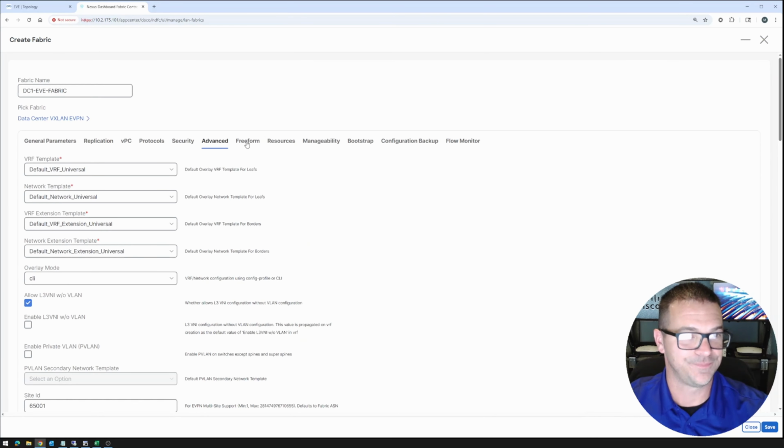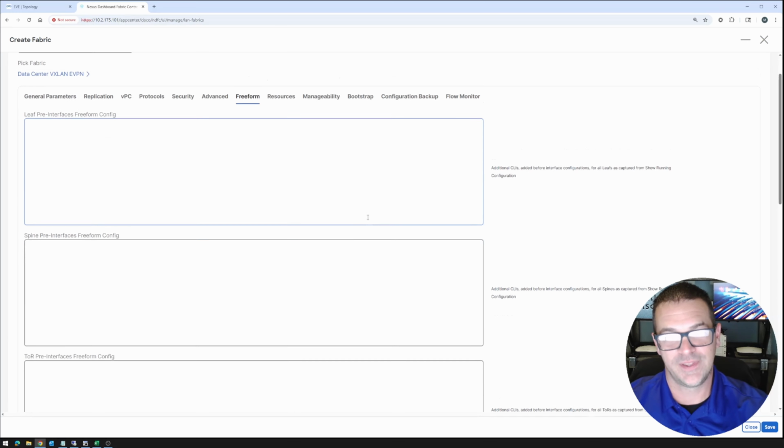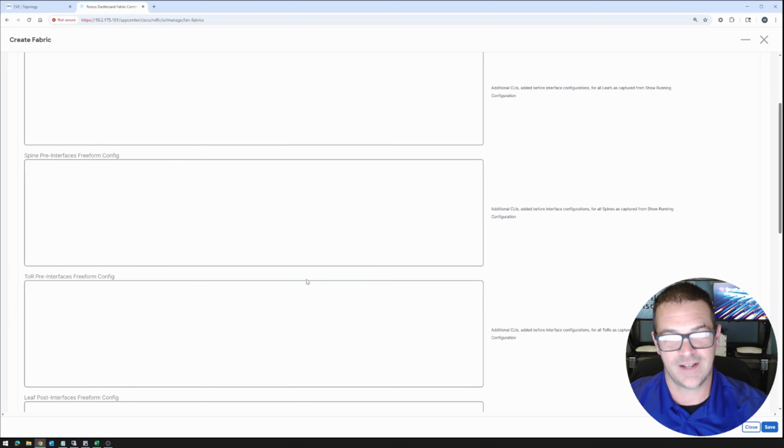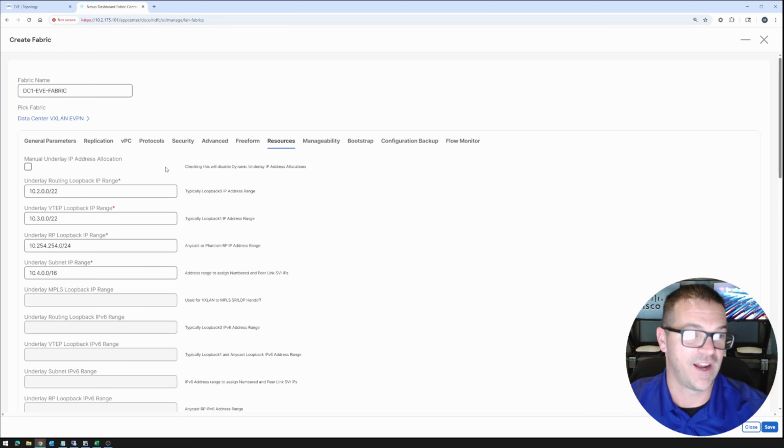We're going to leave Freeform. Freeform is basically if you want to preserve anything inside of your config, you need to put that code in one of these text boxes, and it will preserve that code. In our case, we don't care. We're just going to flatten the switches, and we're fine with that.